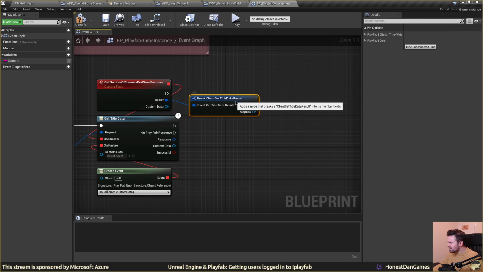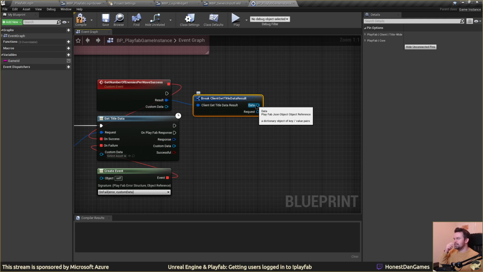Great. So what this is, this data, if you hover over it, you can see it's a Playfab JSON object reference. So JSON, if you haven't seen it, it's a JavaScript object structure, is it? I can't remember what it stands for, but it's basically a bunch of key pair values in curly braces, and it's used very commonly in web-based stuff. So we basically have a structure where you have a key and then you have a value. So right here, it's saying we get one of those out.